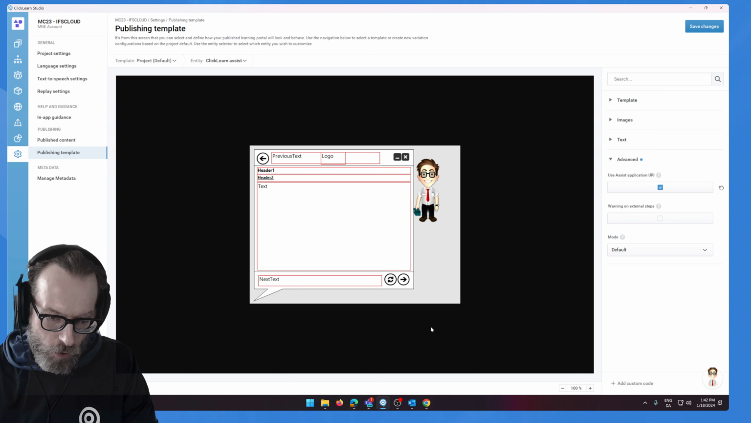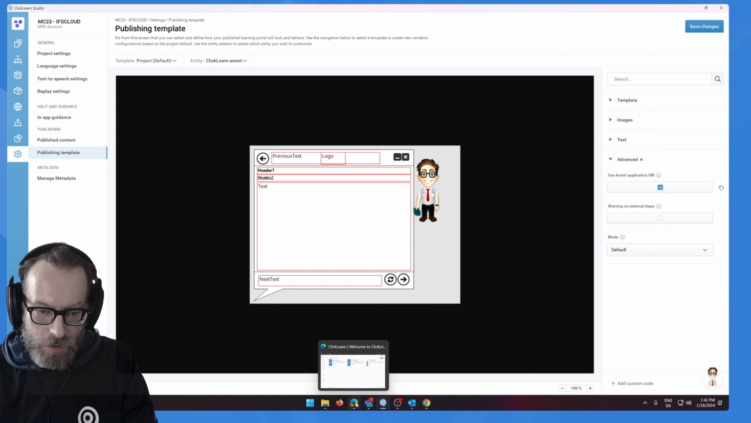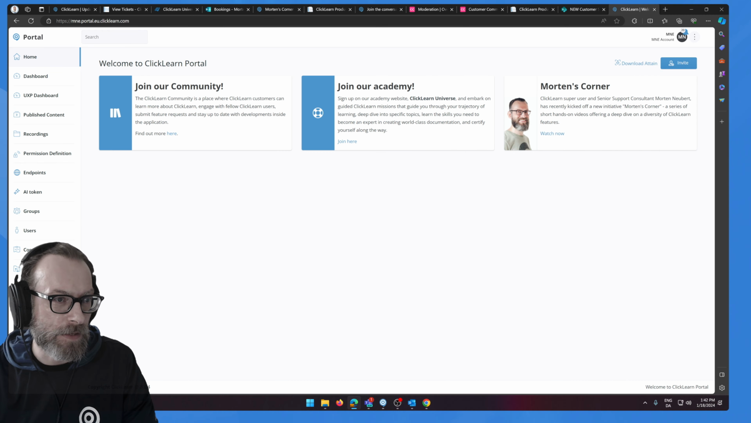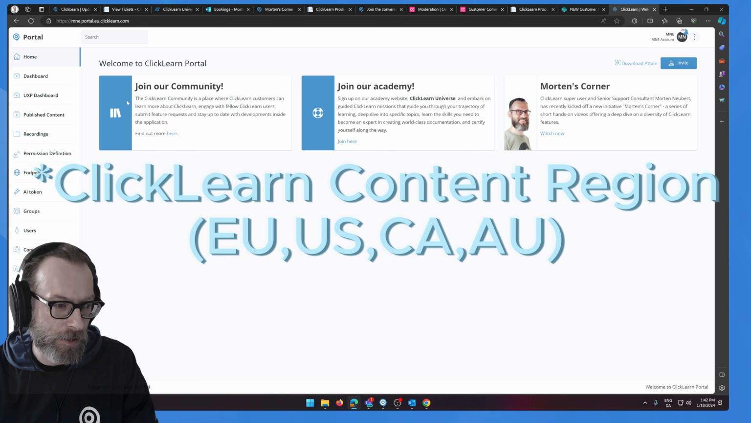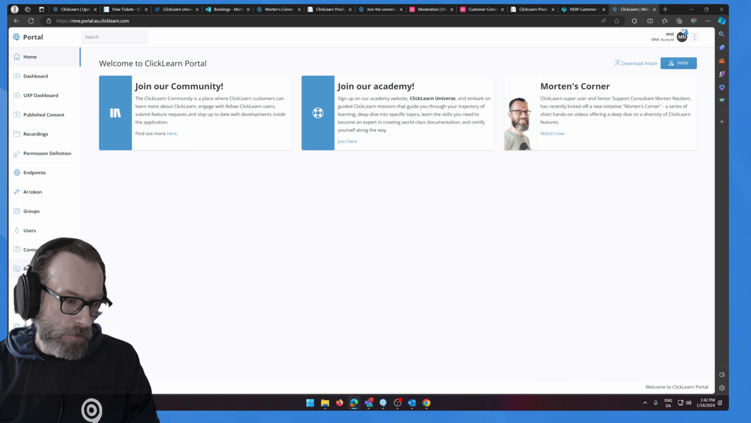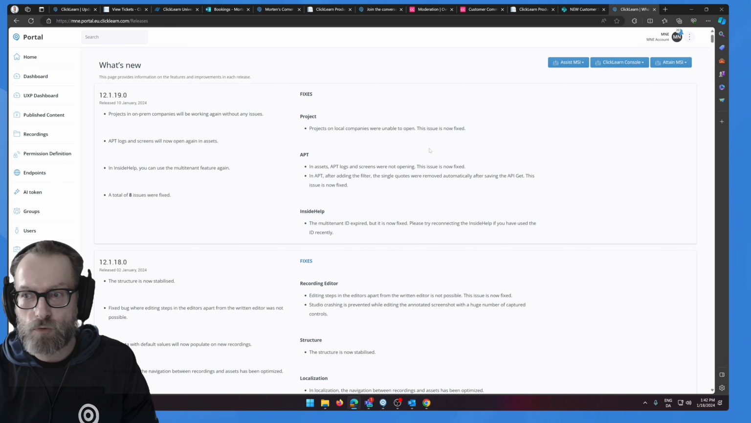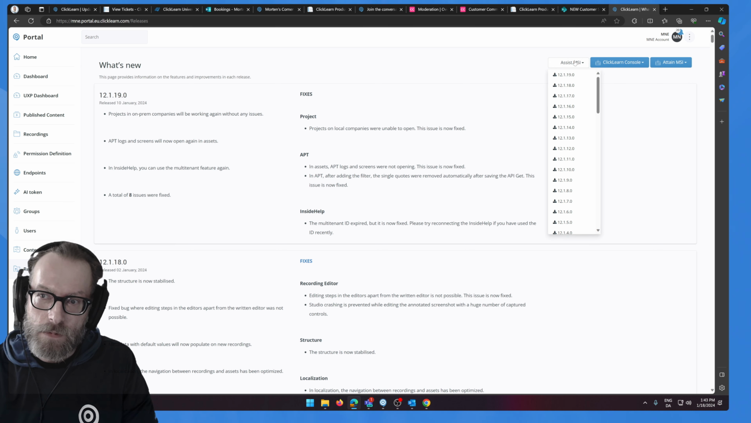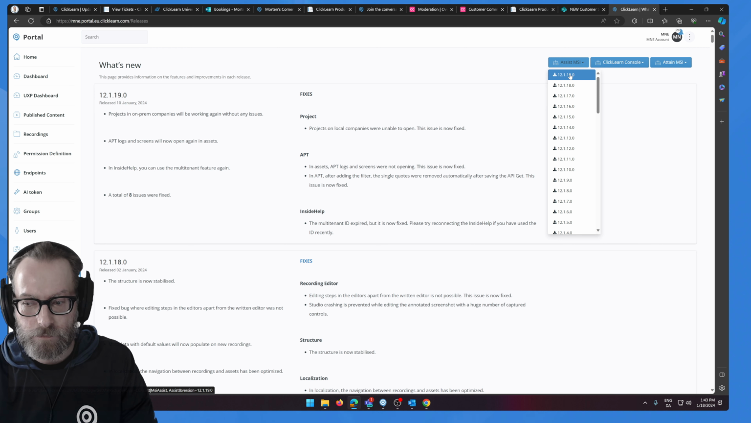So what you'll then do is that you'll go to your company portal, which could look like that. This is mine. You'll have your org name .portal. Whichever country you're from, .clicklearn.com. Go to releases, and then you will go to Assist MSI, and then you'll download it, and then you'll deploy it. That's basically how it works.